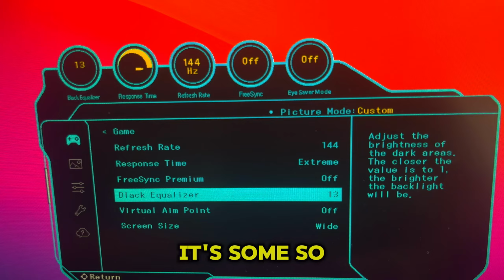For the black equalizer, this is basically kind of like personal preference. I usually have it on 13.